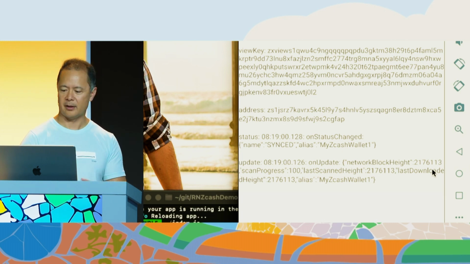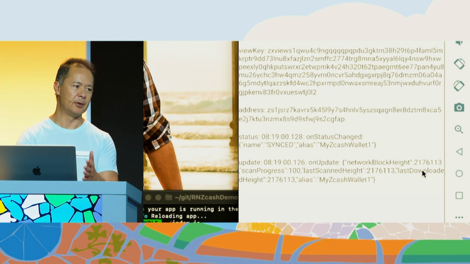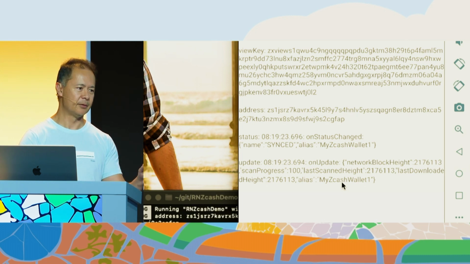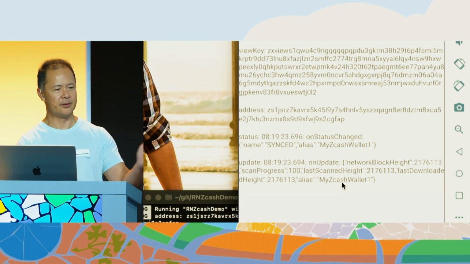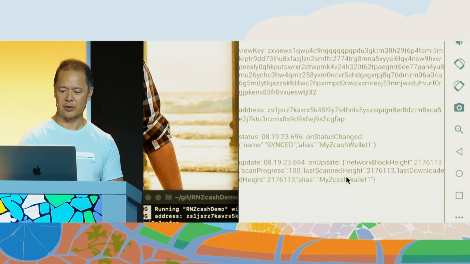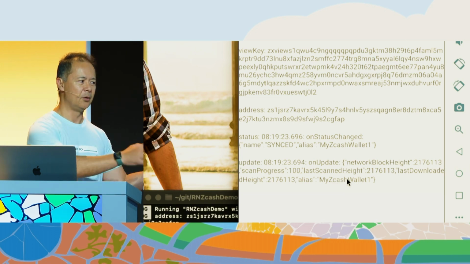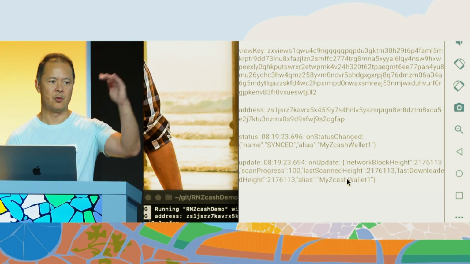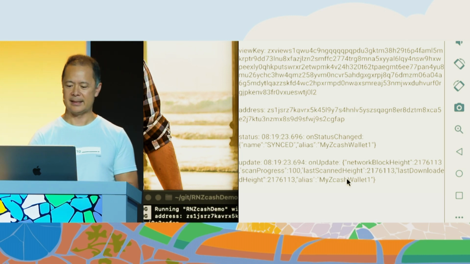One is downloading the blocks, and then another one is scanning through them to look for your transactions. And the updates give you the height of the progress of both of those. So here's where we last downloaded, and then here's where we last scanned. And then, of course, the alias. And that allows you to differentiate, am I getting updates for wallet 1 or wallet 2 or wallet 3, in case you wanted to show multiple different wallets inside of the application.